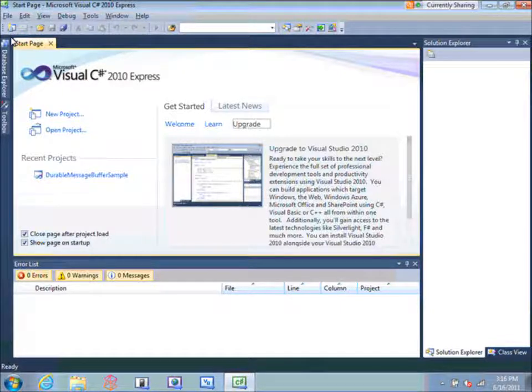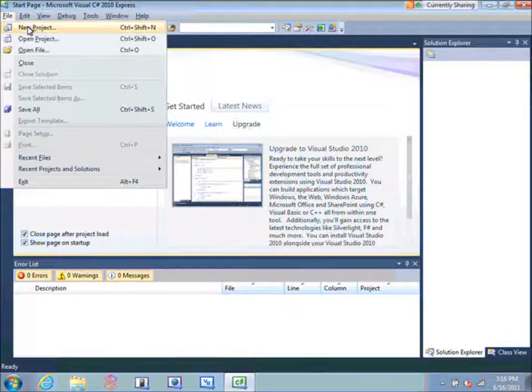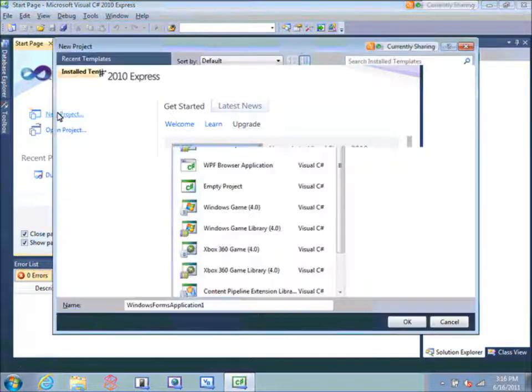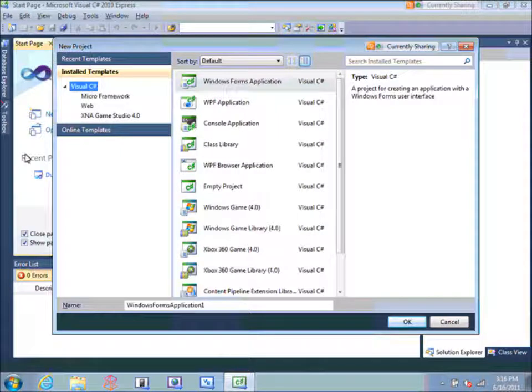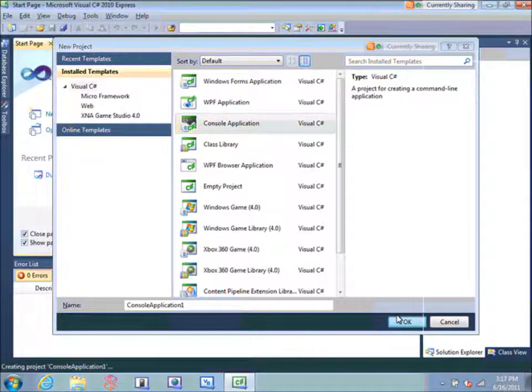So what I'm going to do right now is create a new project, and I can do this through the File menu, clicking New Project, or I can simply click New Project from the Start page here. And what you see right away is that in my particular case, I have a whole bunch of additional types of apps installed. But the basic Visual C# application that we're going to build is going to be a console application, similar to the one we did last week. In fact, I'm going to write the exact same application that we did in the last episode. And I'm just going to click OK.